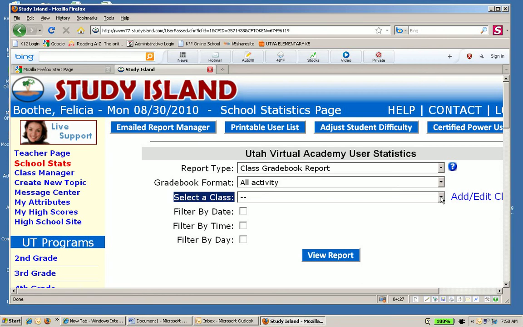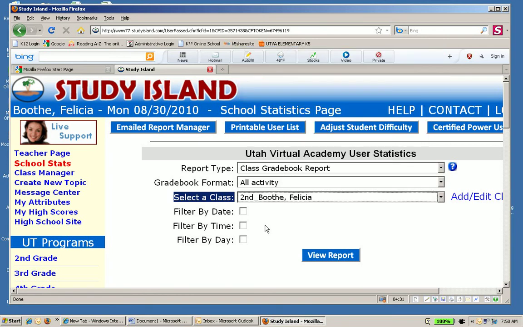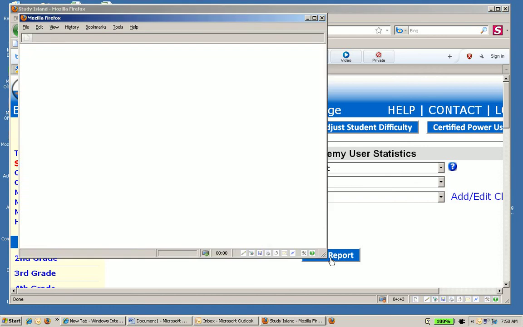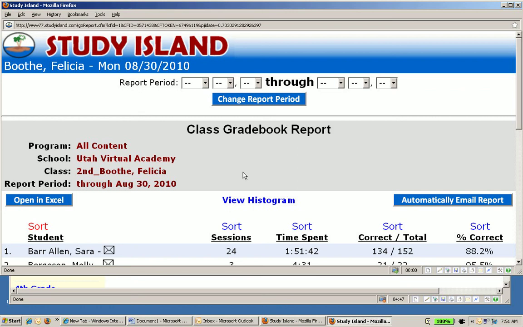Then you're going to choose Select a Class. So you're starting with your first report, and we're going to do the second graders. Okay? You can ignore the rest of these. There's another place to do that. If you were just going to view the report, then you could do all these filters, but we're having an emailed report, and let me show you how to do that. So now you click View Report, which takes you to another window, which is the report window.